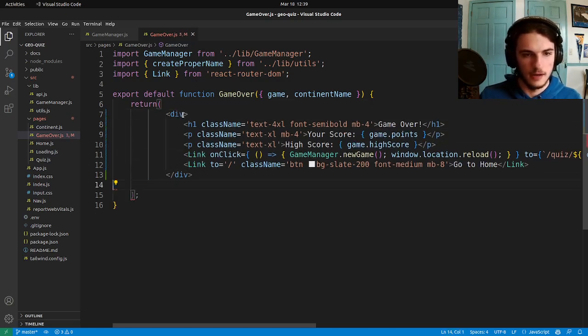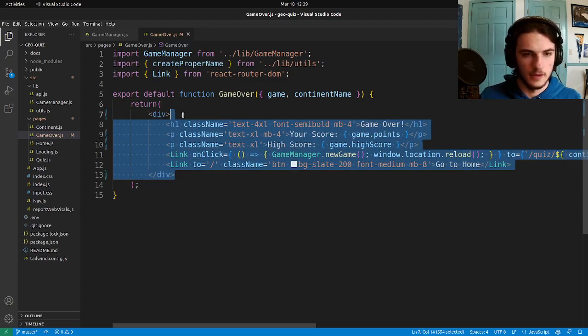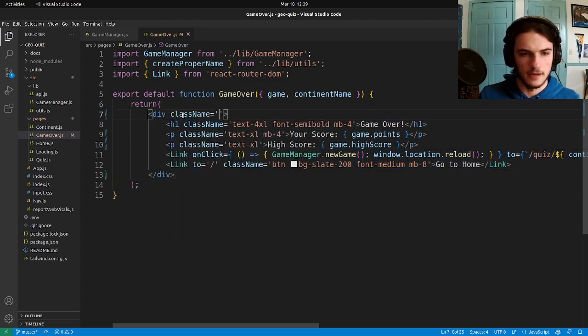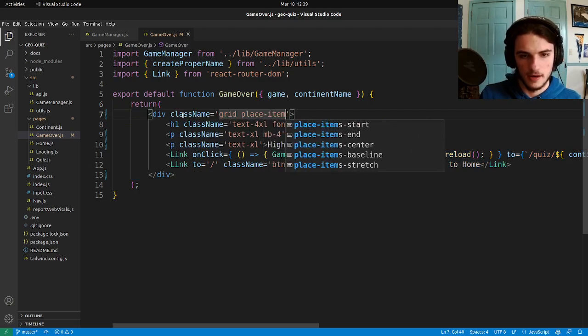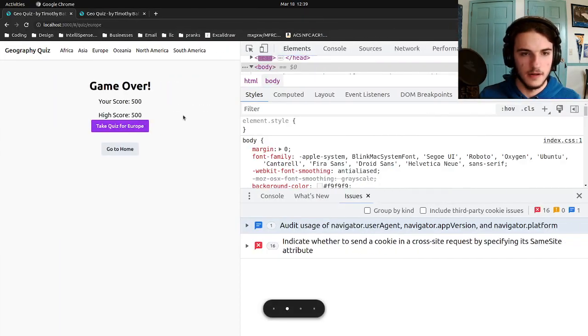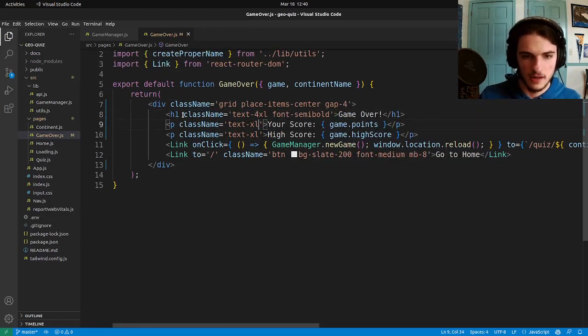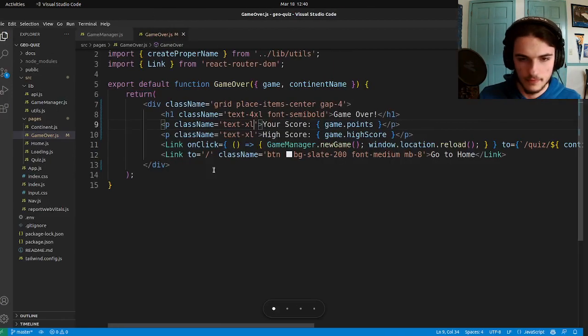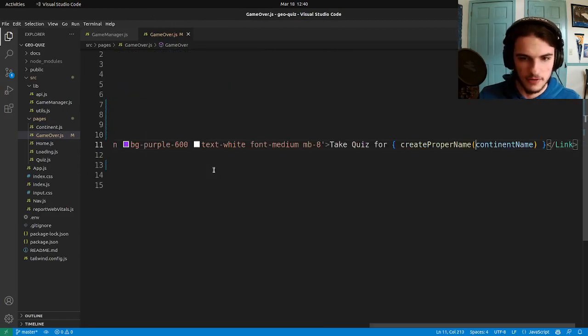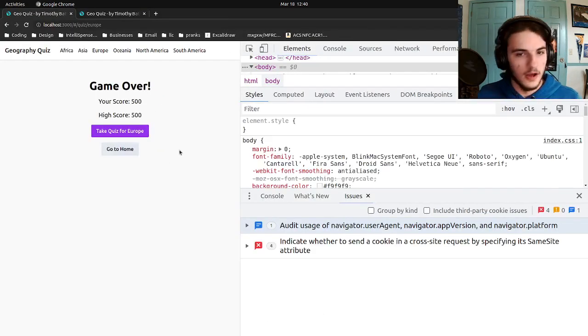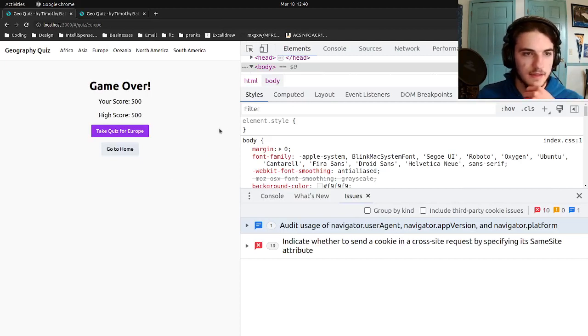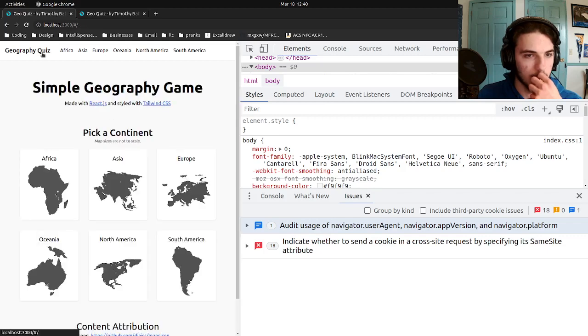Okay. Class name is equal to grid, place items center, and then we'll give everything a gap of 4 so we can get rid of these repetitive margins. Okay, cool. But I think there still is a margin over here. Yeah, that's a good amount of margin. Cool. So that's pretty good for now.